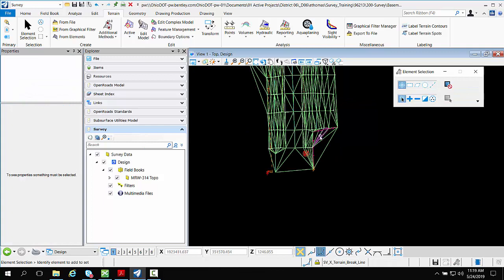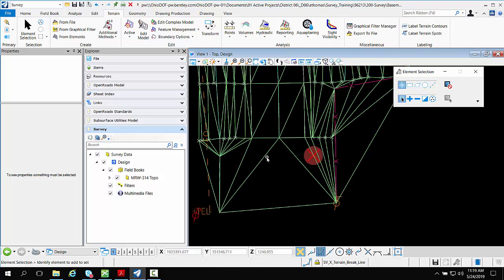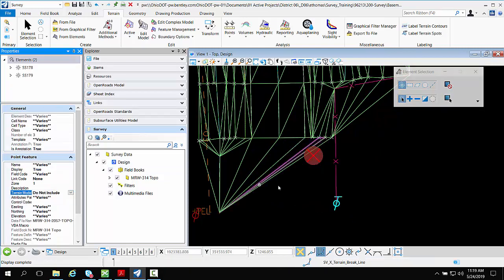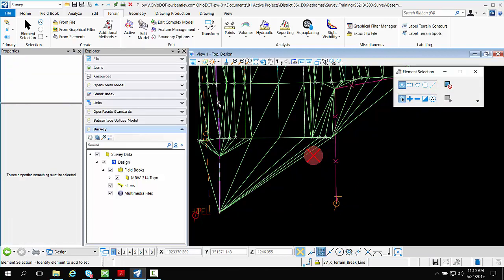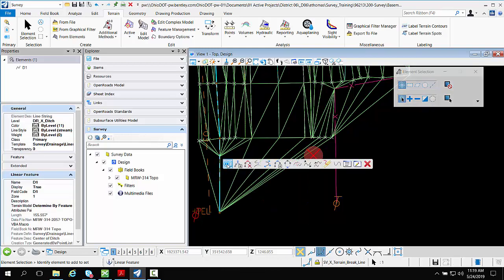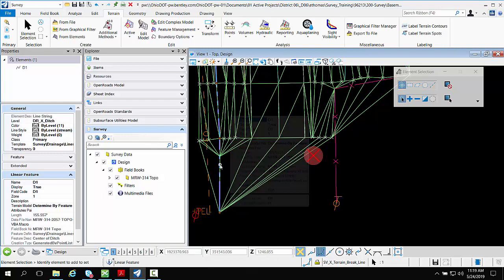Now there are some edge triangles that I might want to get rid of, and maybe I want to clean up this area down here. So on this side I've got a point, and I can change that point to do not include. And that'll remove that. But on this side I have a break line that's included for a ditch. So just changing the feature definition of the point isn't going to remove these triangles because of that break line continuing through here. So what I could do on this one, if I wanted to get rid of that, I could change or edit this particular linear feature and remove that last point from the linear feature itself.